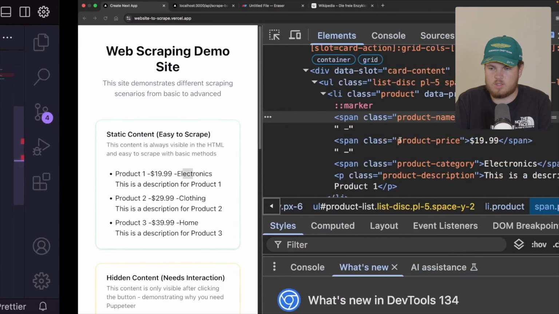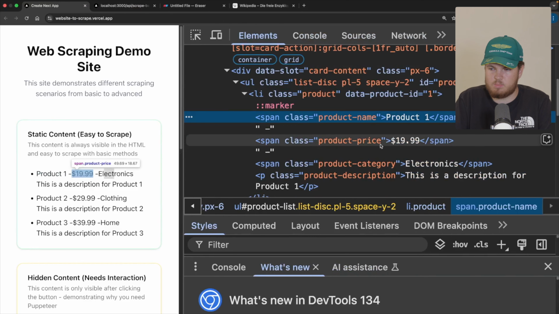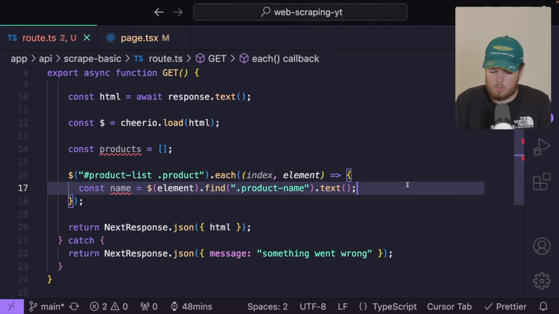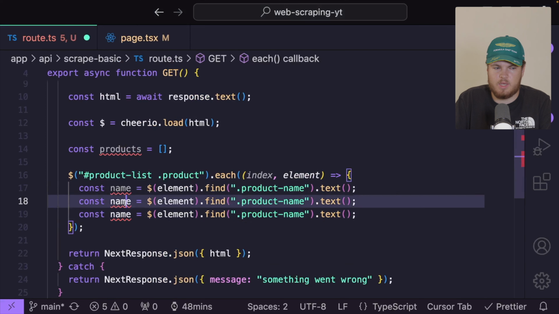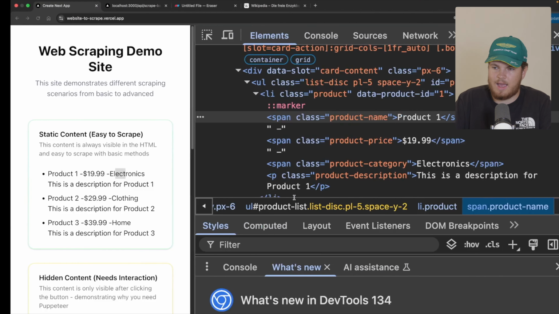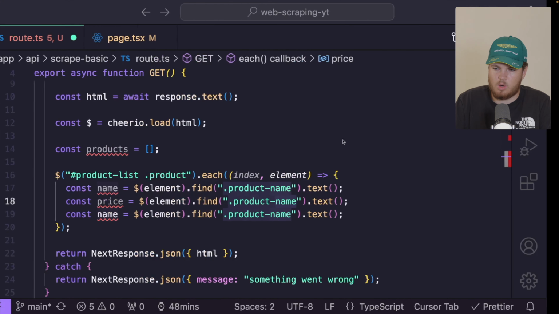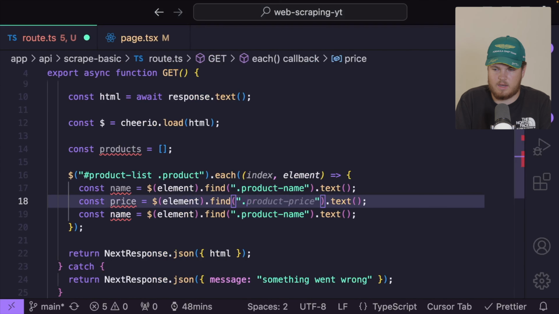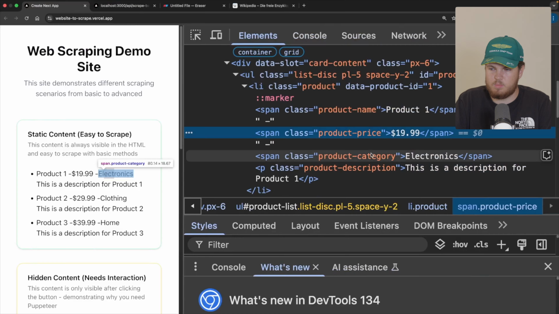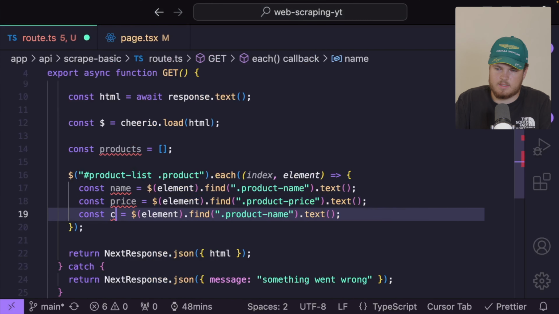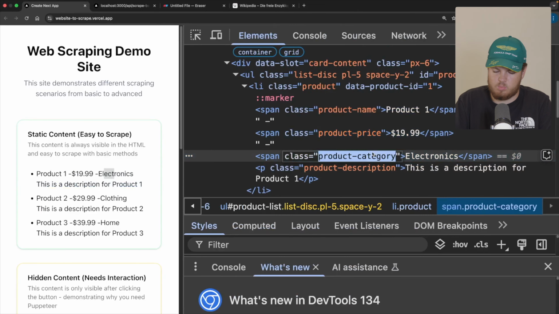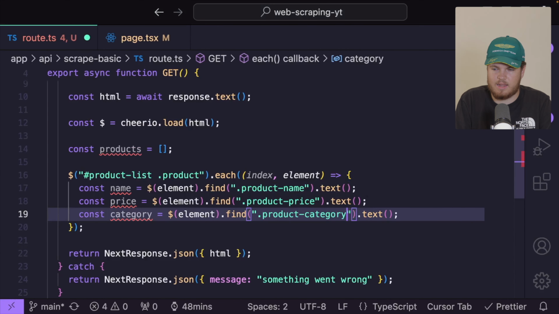Let's now continue. Let's do the same thing for our product price and product category. So I will copy paste it 2 more times. This will be our constant price, and we want to now find an element with the class product price. So let's copy it and paste it right here as an argument. We want to still use the .text method because again, I want to only get a text. Then our next element will be the category. So this will be in constant category. And then we want to find an element with the class name product category. Let's pass it again as an argument.